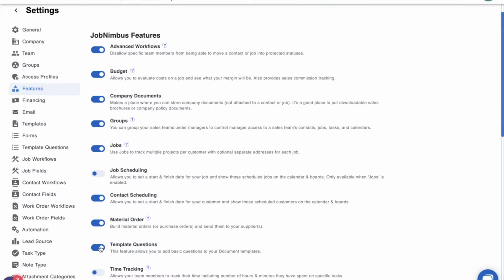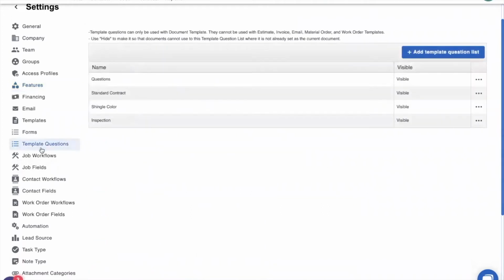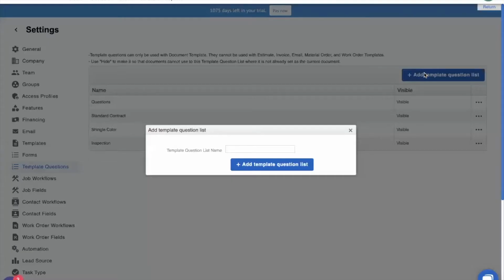Now, as the name suggests, this is actually the thing that you need to enable to turn on template questions. If we enable it, we're going to get a new field on the left-hand side called template questions. Like you might guess, if we click on template questions, it's going to bring us into the template questions area. The next thing we need to do is add a template questions list.